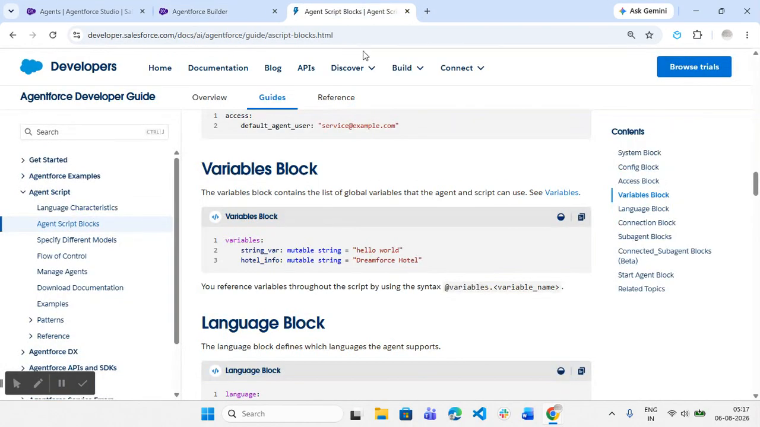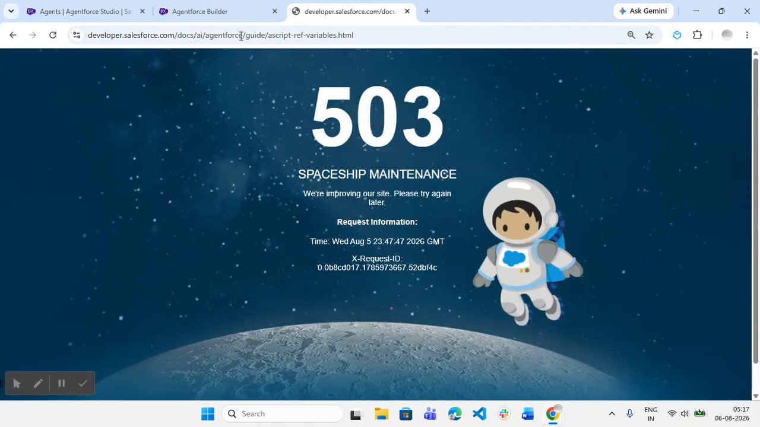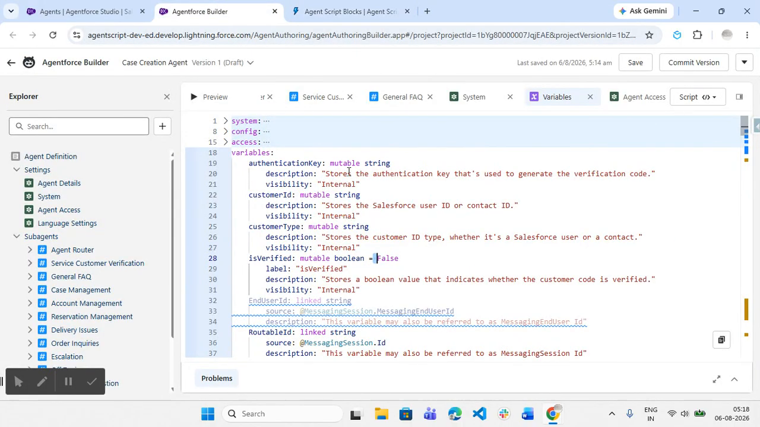In case of variables, we have three types. It's not showing correctly. There are three types of variables: mutable variable, linked variable, and system variable. Mostly we use linked variables and mutable variables. A mutable variable is a variable where the value can be updated.